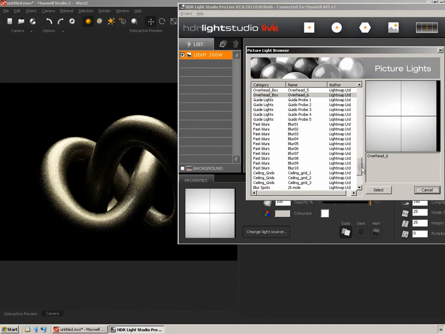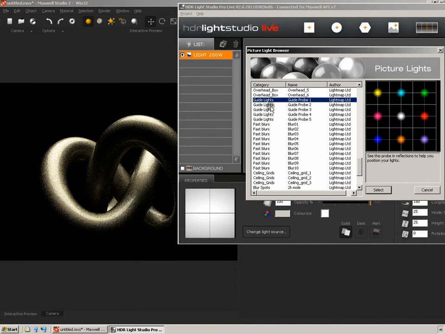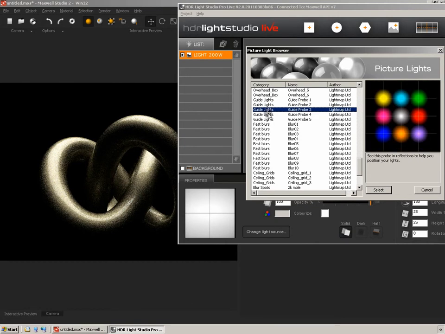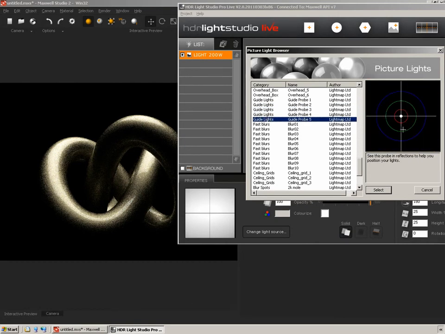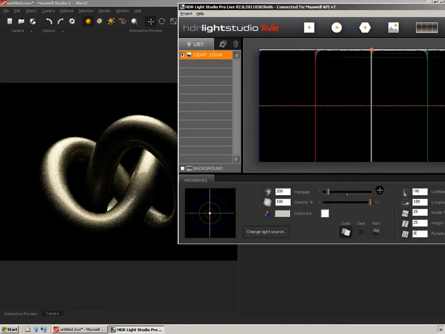Below that, we have another thing that's really interesting, which is the guide lights. Now, these are not something that I would use to light with. These are something that I would use to try to figure out where exactly your light source is. And particularly, I like this last one. This is going to give us sort of a target symbol. So I hit select on this.